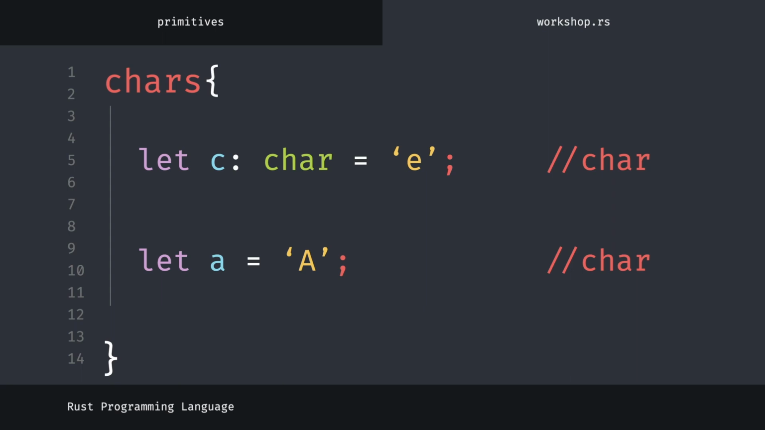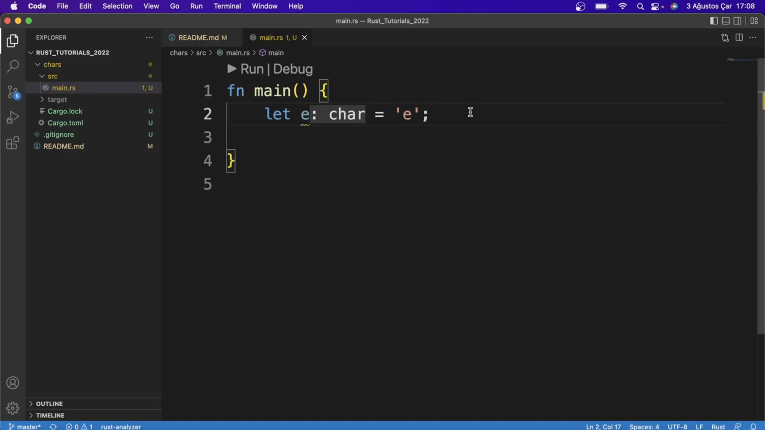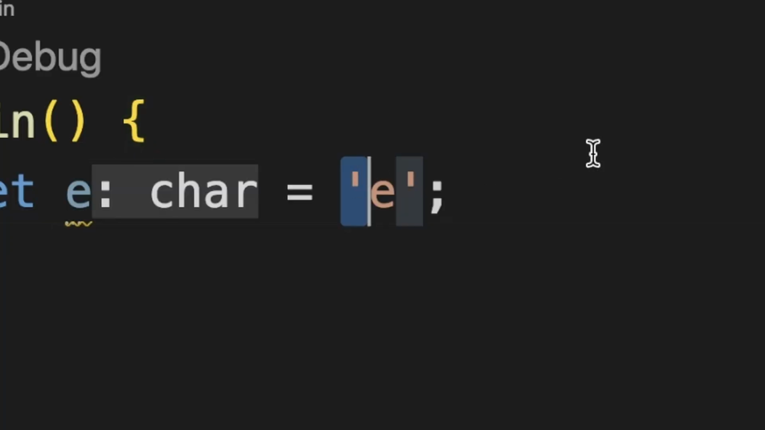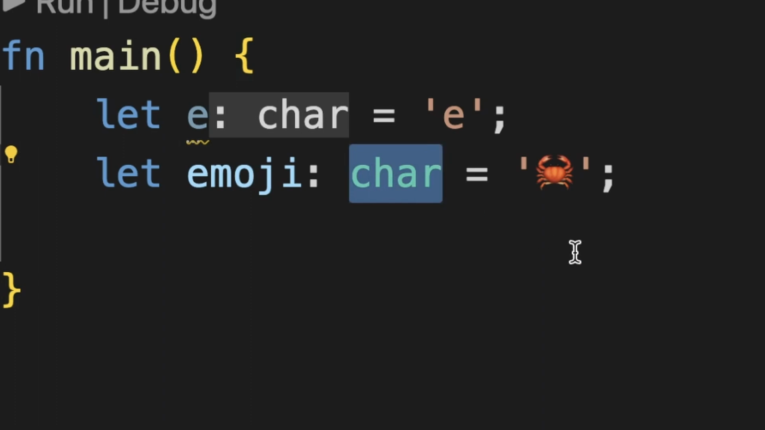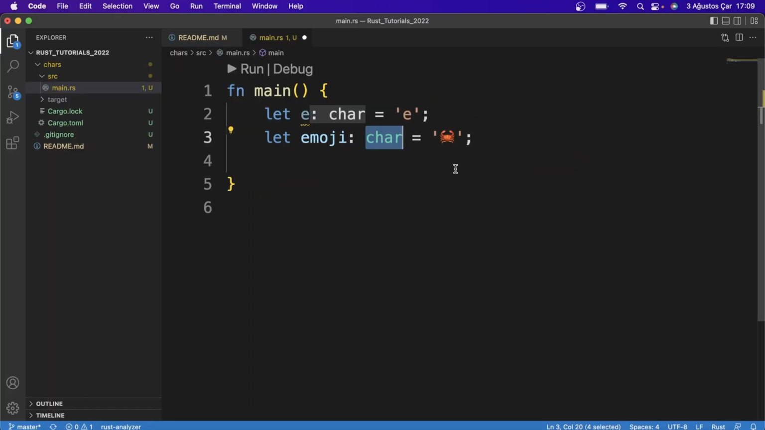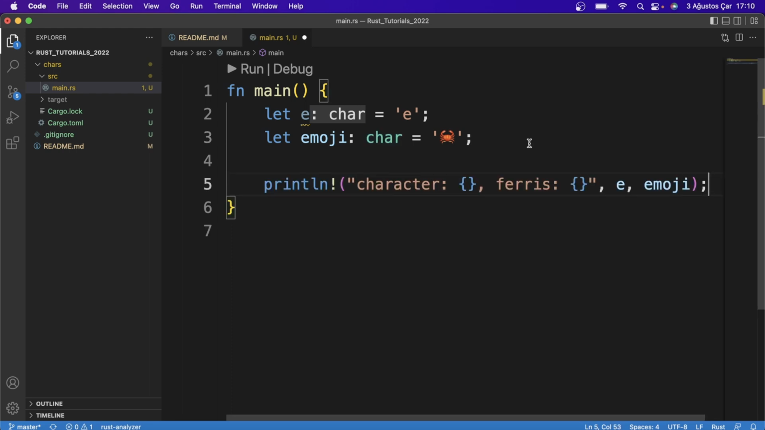Let's define char variables together. When I type without specifying the type, the Rust analyzer automatically assigns the char type because I use single quotes. Let's add an emoji. As I said, if you want, you can define the type as char by putting a colon. I add the first Rust unofficial mascot. You can find it by typing crab. Okay, let's print our variables with the println macro.